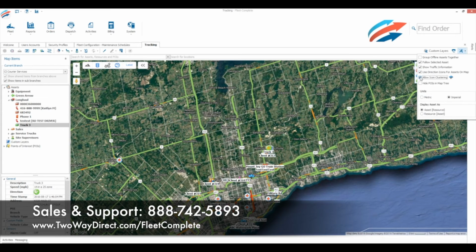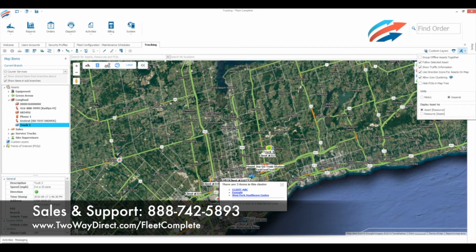Next is Allow Icon Clustering. Now, this groups multiple assets or POI icons together as blue pushpins, instead of layering icons one on top of the other. And as you can see, it does keep your map clean and organized.